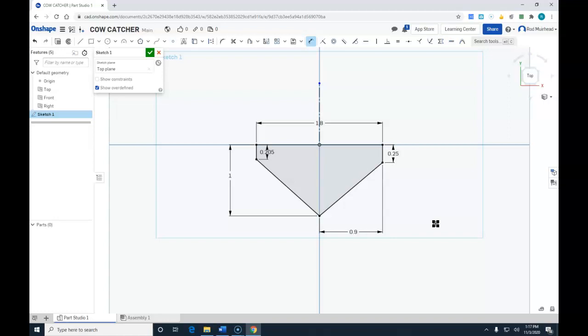Okay, so the 0.9 is what it took to make sure that it was all black and constrained, and you do want to check all of your dimensions in Sketch. It is okay to have more dimensions in Sketch than what you need. Oh, I see a mistake. So I'm going to change that from 0.205 to 0.25 and hit Enter.